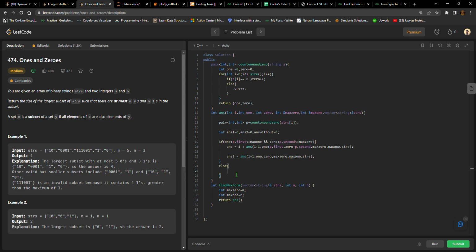In that case I would just say don't take P dot first and don't take P dot second, just carry on ANS without zeros and ones. ANS without means it would carry the answer without zeros and ones, that is equal to ANS. Call the function, just iterate forward. 1 remains as it is, 0 remains as it is, and the rest remains as it is.